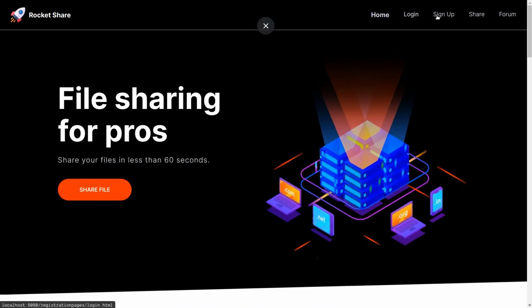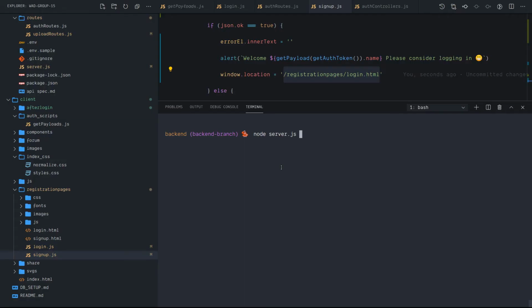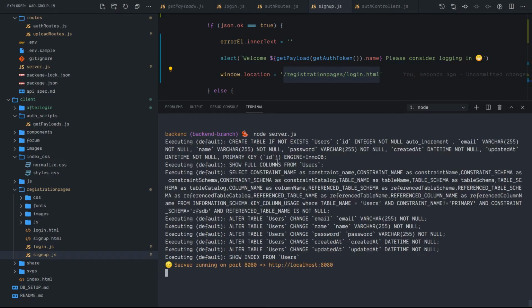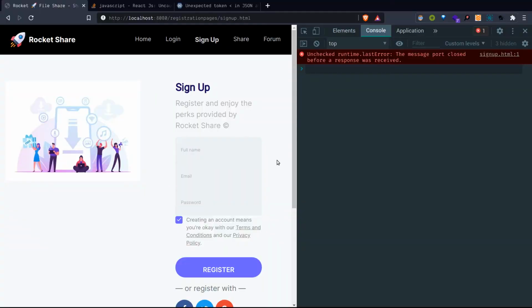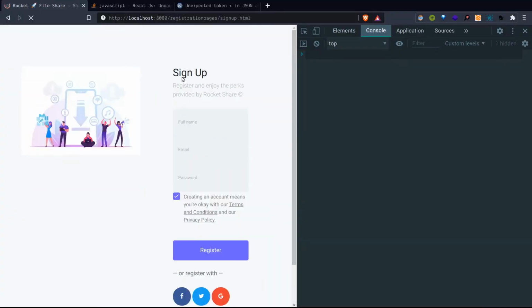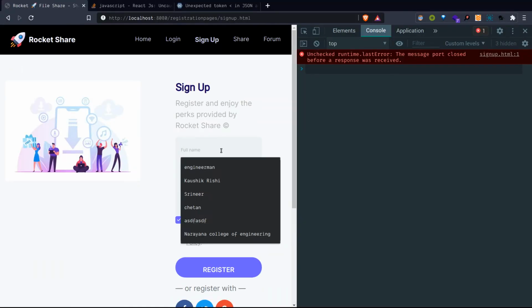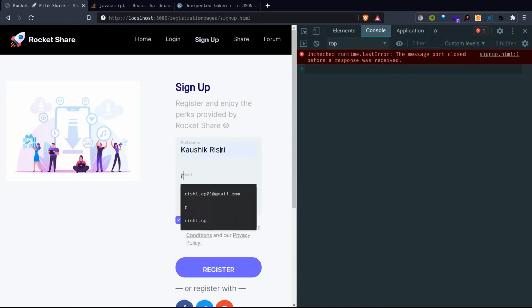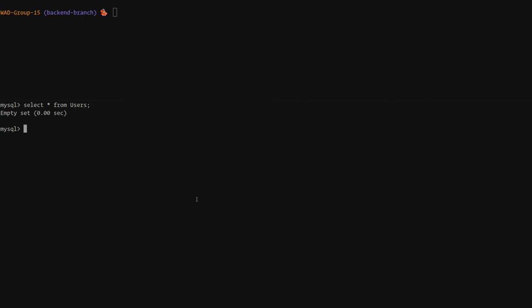Okay, so let's see the working demo. Let me spin up my Node.js server, and now I'll go to this sign up page, and here let me enter some fake credentials. I'll enter my email and some password. Before registering, let me show you this thing.